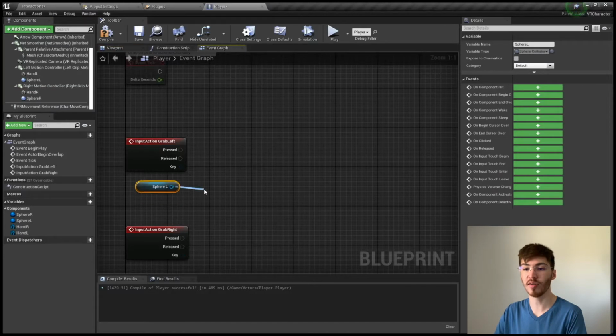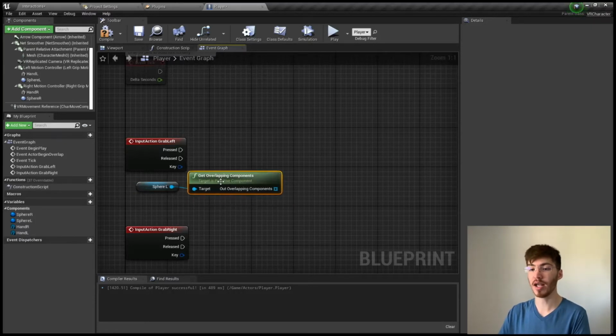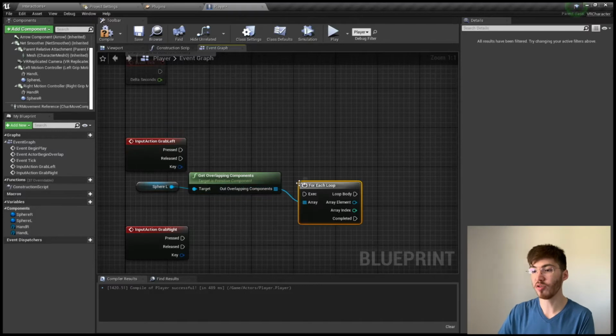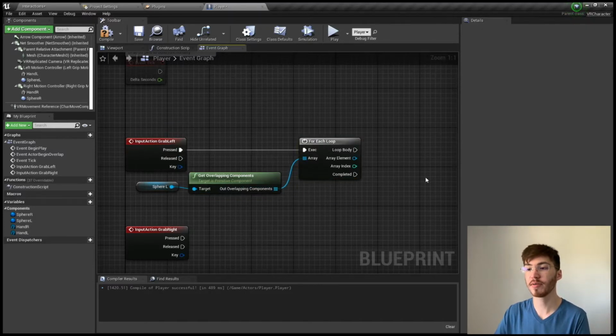And we'll go and do sphere left, and we will get overlapping. We're going to want to get overlapping components. I'll go into a little bit more about this once we go through generating the buttons and levers and all that. So we can go and do a for each, and this one will be for pressed.